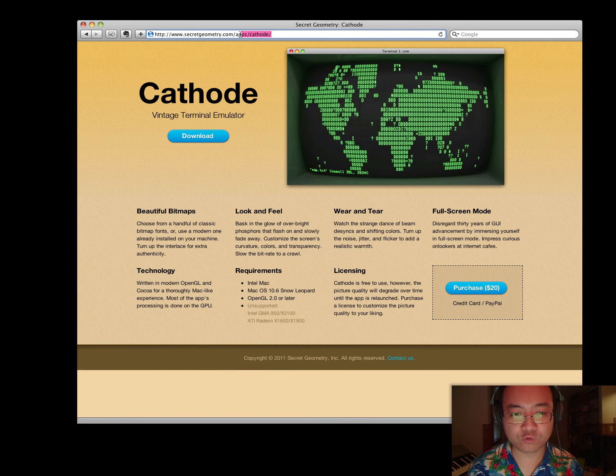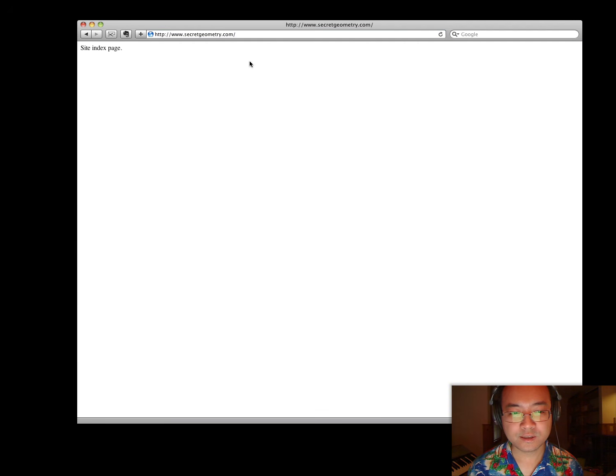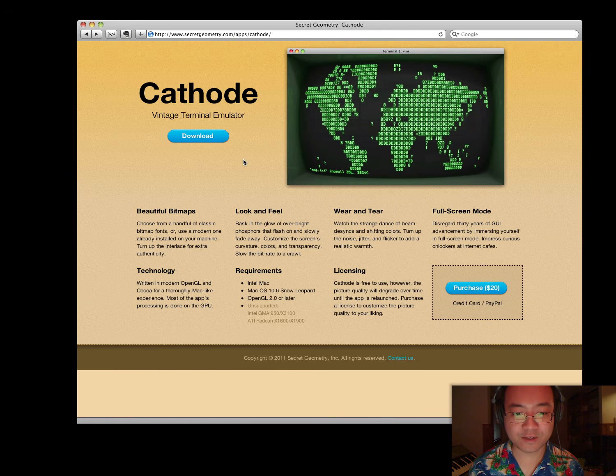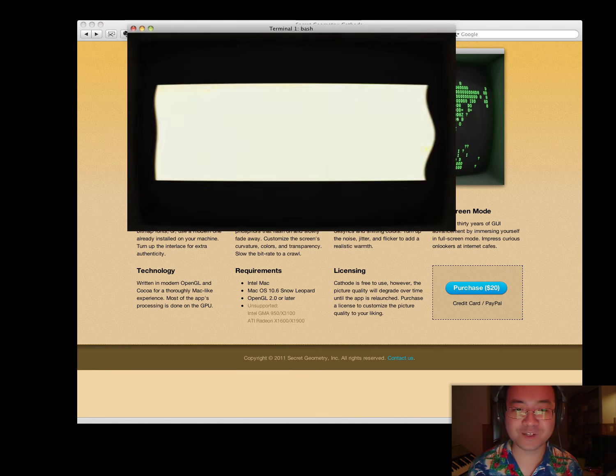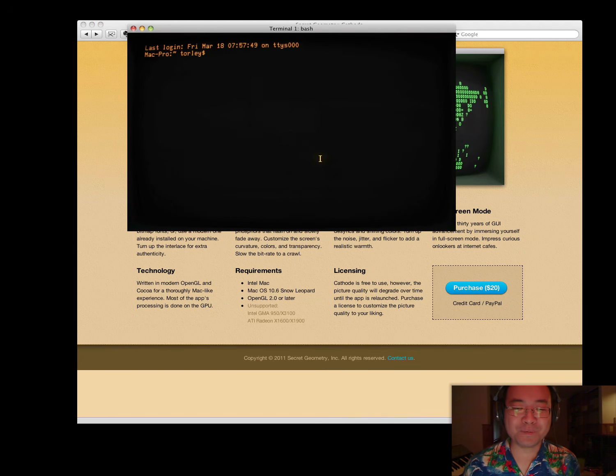Curiously enough, when you go to the root, there is no page there. Isn't that weird? Just a site index placeholder. But this is what they're offering. They should have a video because you really need to see this in motion. Let me boot it up. You will literally see it boot up like that.